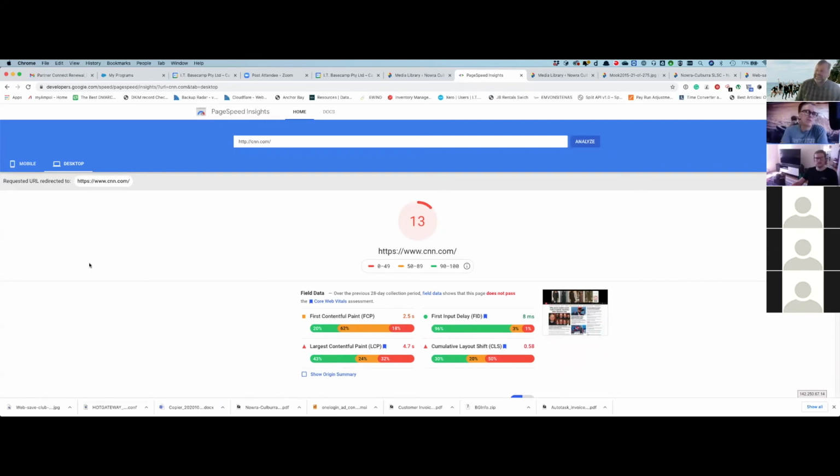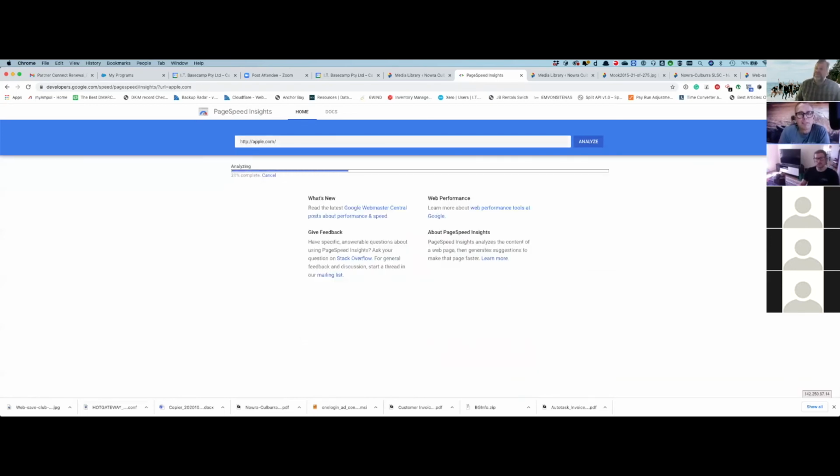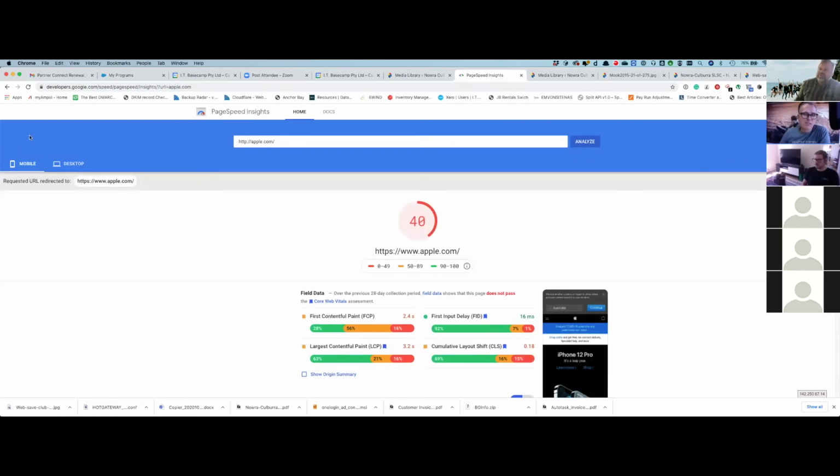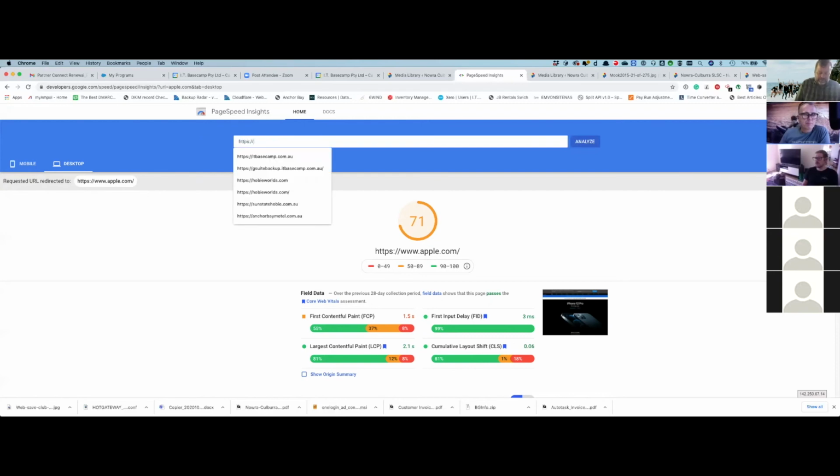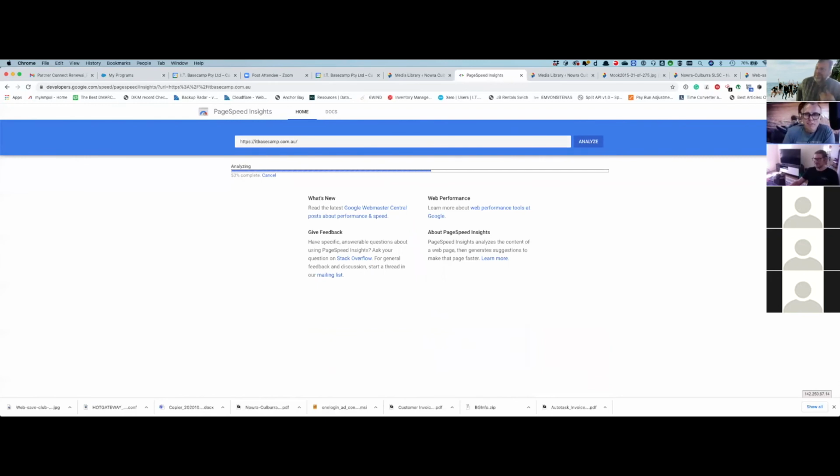Try Apple. You expect a company like Apple to be all over it. Yeah, it'd be interesting, wouldn't it? To see. I know what I'm doing the rest of my day, finding one that gets 100, and you can. But Apple gets a 40 on mobile and a 71 on desktop, so they fare quite well on desktop. Now, pants down, if we put ours in here, I reckon it'll be something like 37 probably.